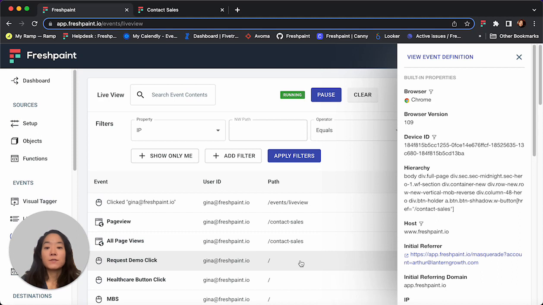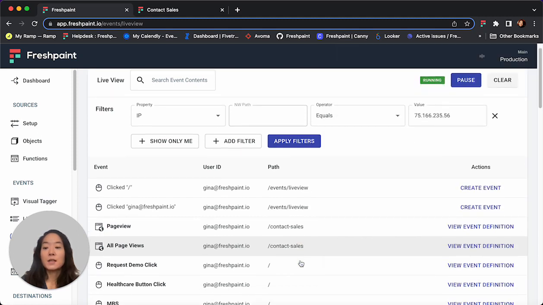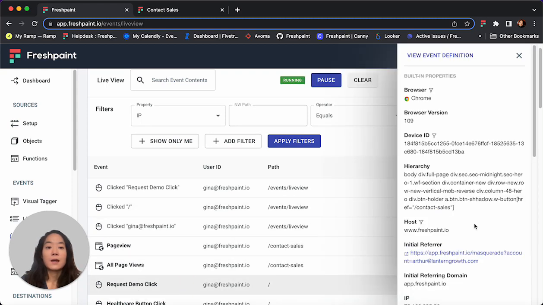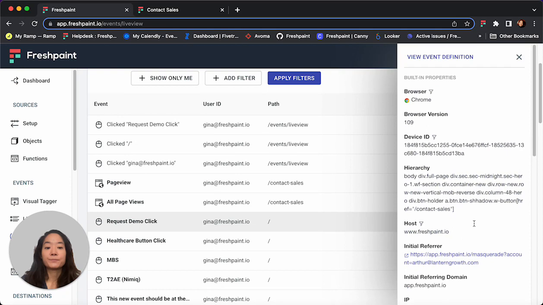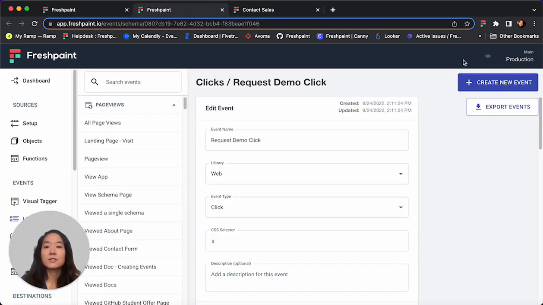If you want to view the built-in properties that have been captured with this event, you can just click anywhere on this line and you can see those properties here. If you'd like to view the event definition in the event library, you can do so here. And this is where you can edit, delete the event, and send it to any of your desired destinations. And that's it.